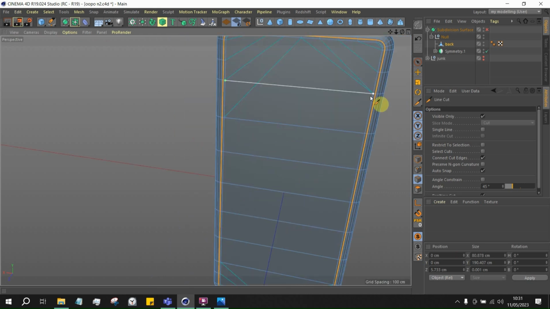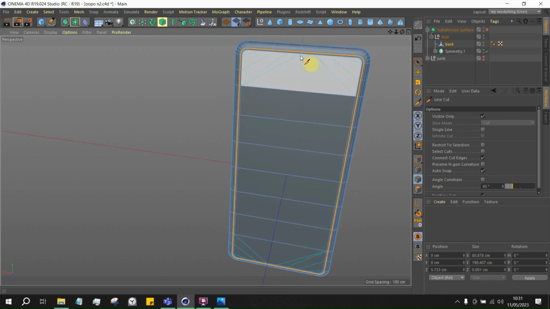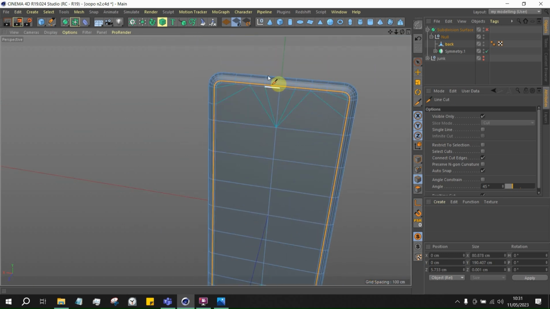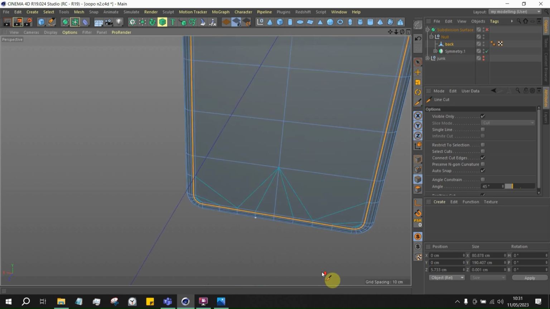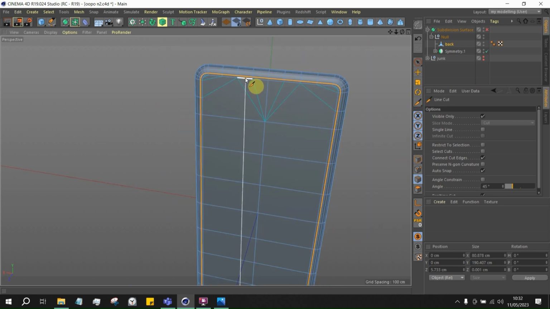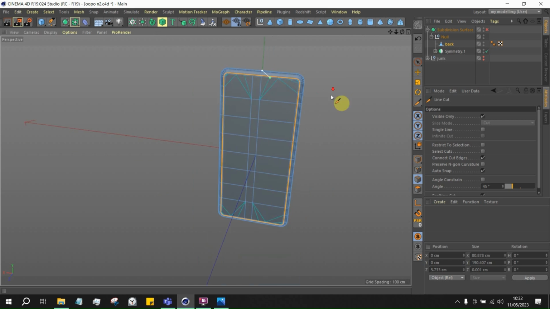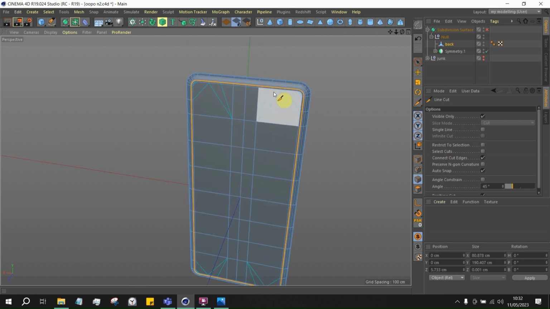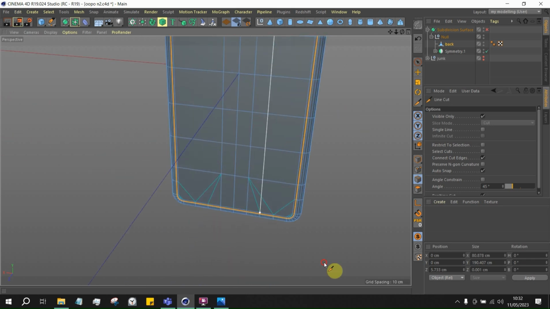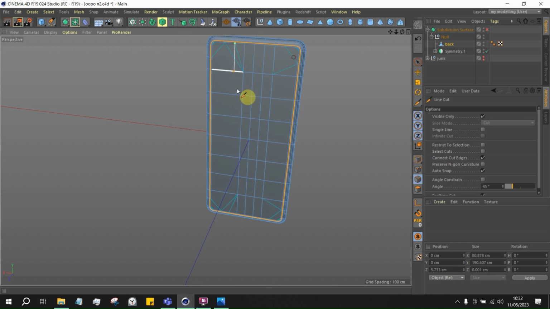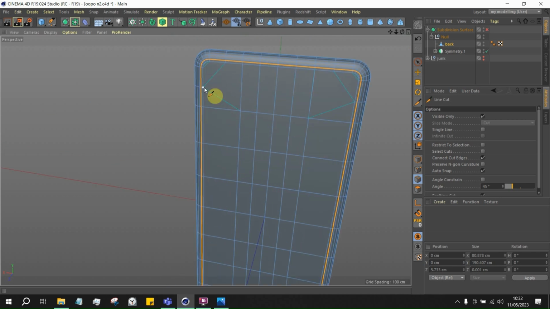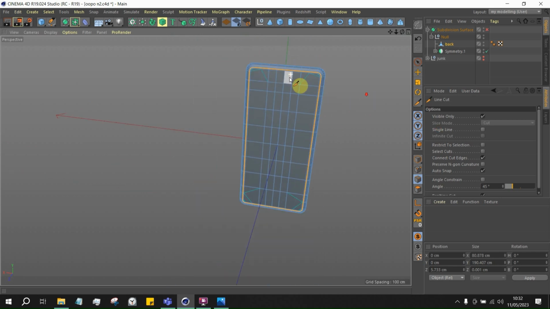Let's do one more. Yeah, now let's go up from here to here, from here to here, from here to here. Okay, let's continue to here, from here to here. All right, let's close this guy.